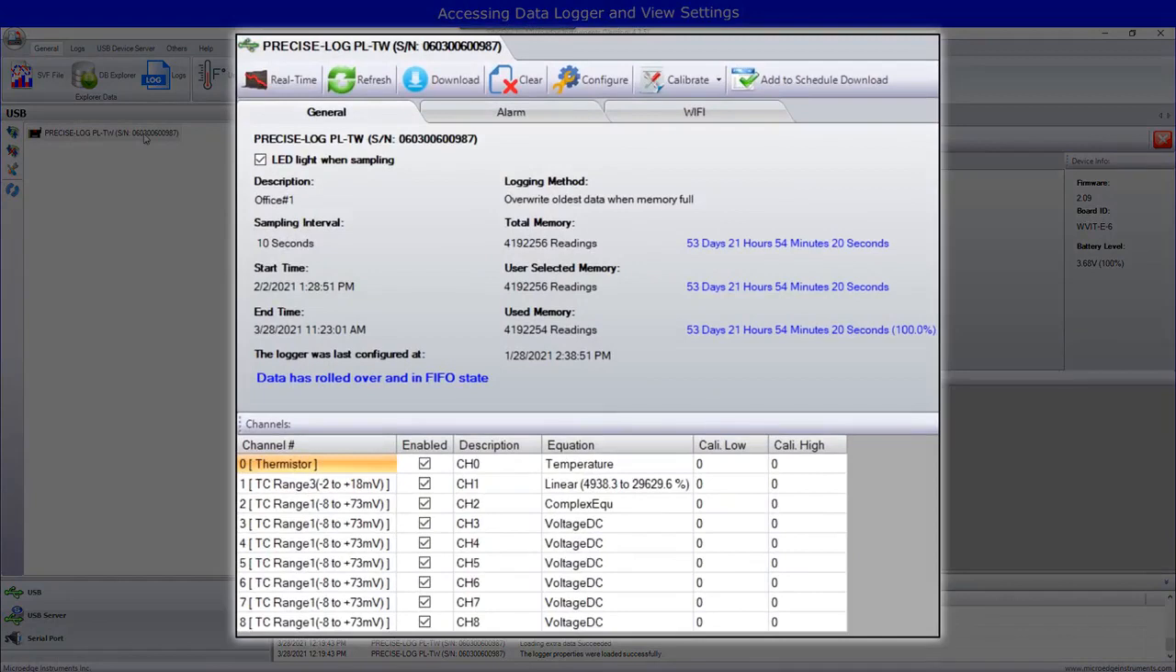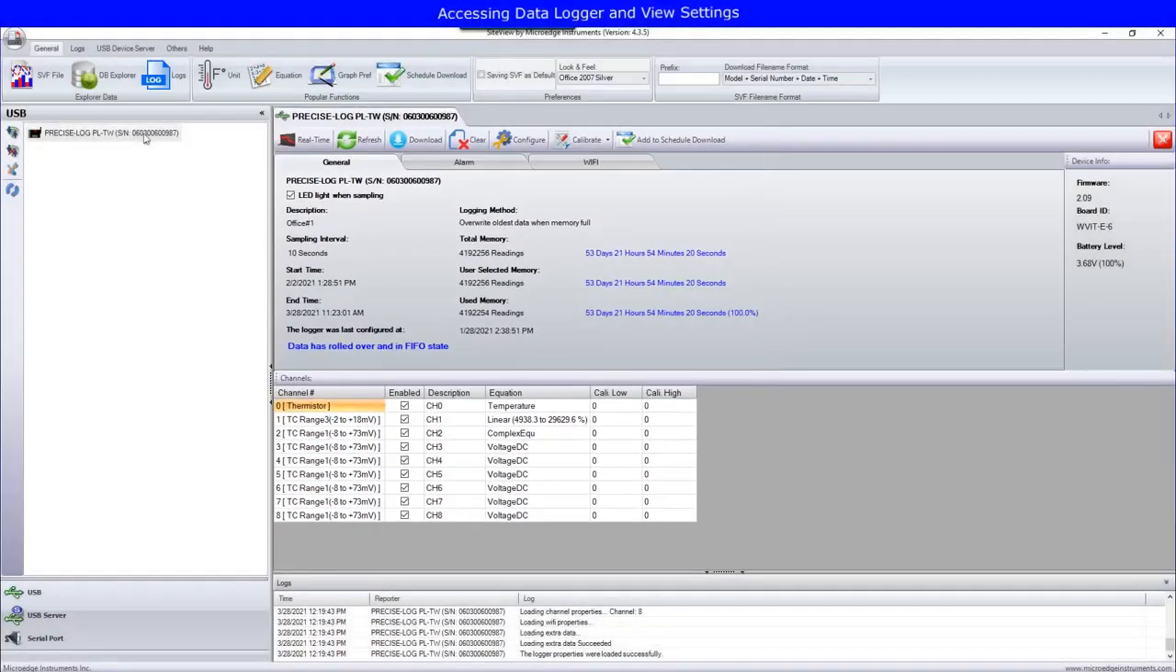The status contains the general, alarm, Wi-Fi, and channel-related settings. From these settings, you will know when the data logger has started this logging session, if the logger has stopped, what sample interval was selected, how many channels are enabled, and what equation was selected for each channel, etc.